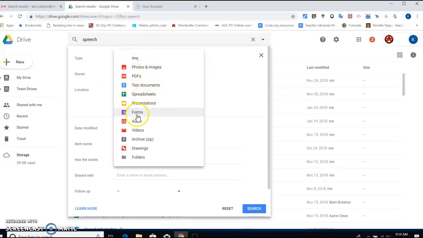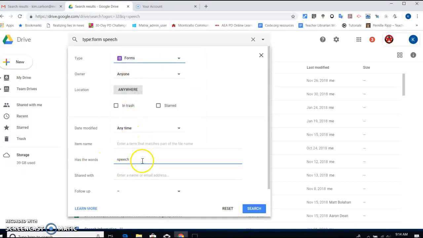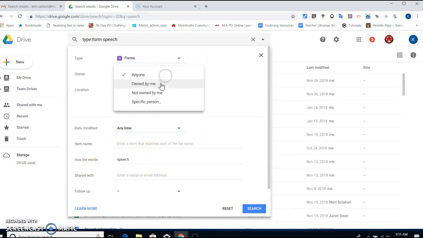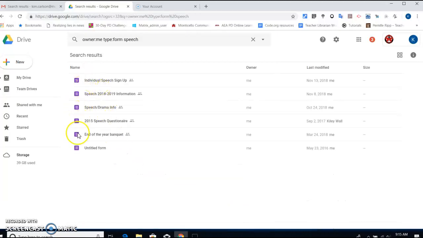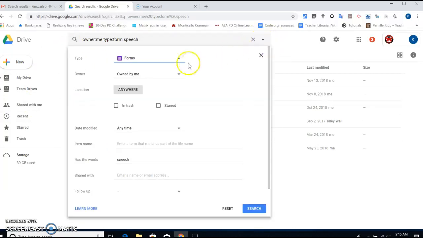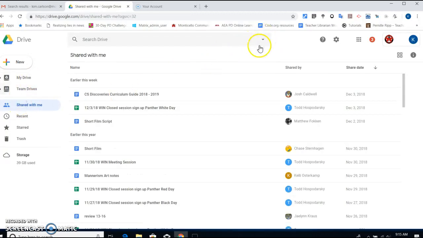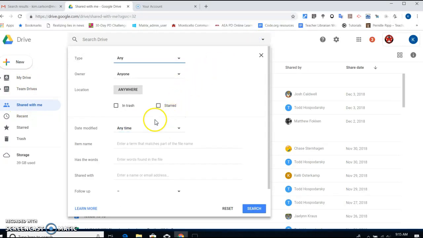Now, I remember I did a form for my speech kids, but I can't remember the title. But it had the word speech in it, and I can say it's owned by me. So it's going to filter out any documents that anybody shared with me. I hit search, and boom, it brings up just these few. So this is a really cool way to search, especially in my shared with me, which gets just uglier and uglier every single time.